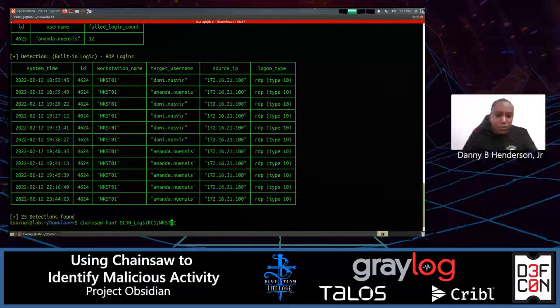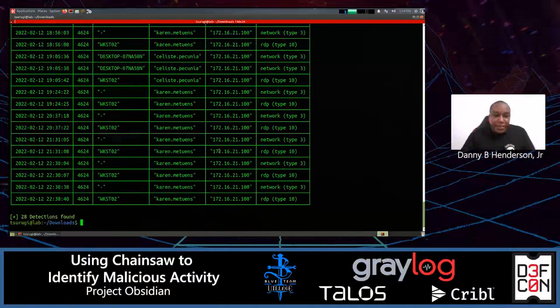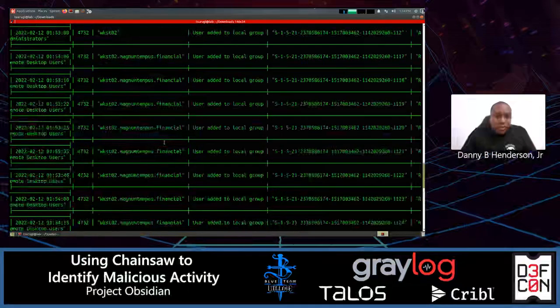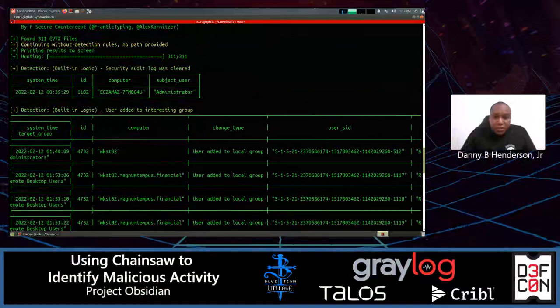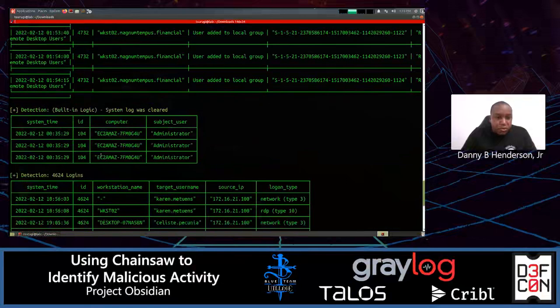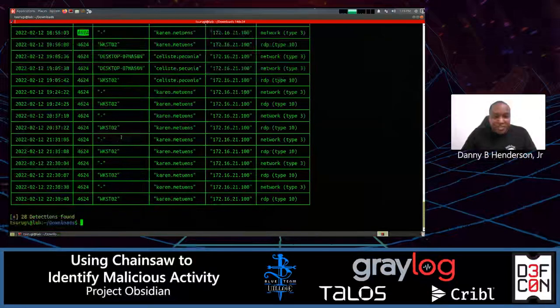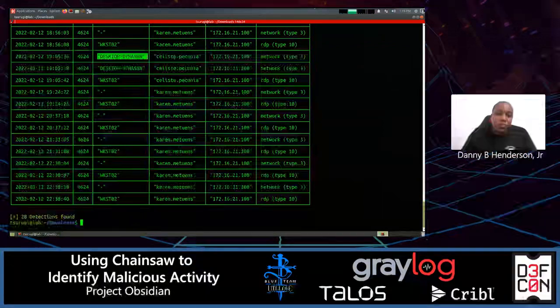let's actually go to workstation 2. Then we're going to add lateral all to see if there's indications of lateral movement. Now here you have potential activity related with lateral movement, such as the user added into the local group. As well, the system logs being cleared and the 4624 successful connections, where you see a lot of connections on to workstation 2, whereas others you see a system associated with it.